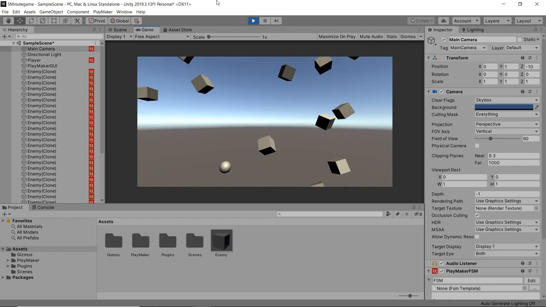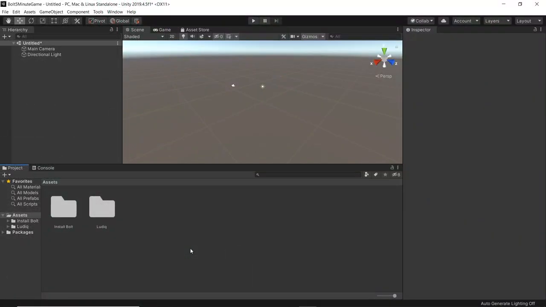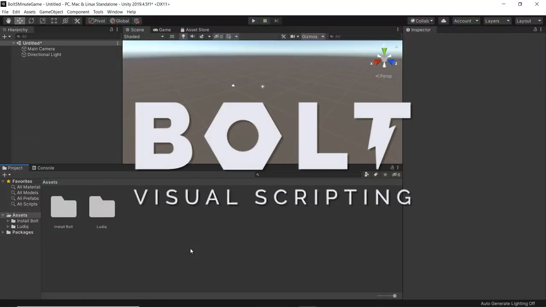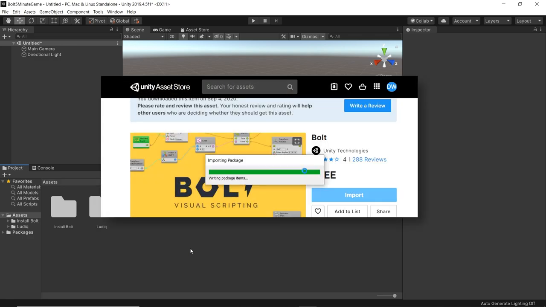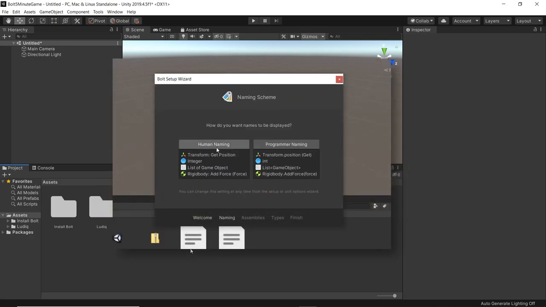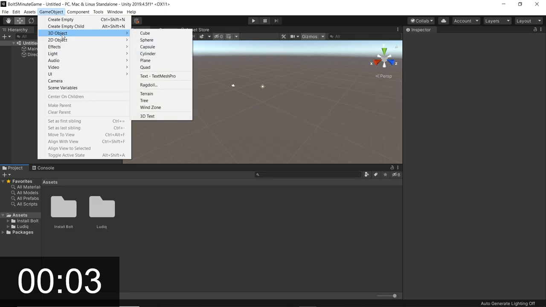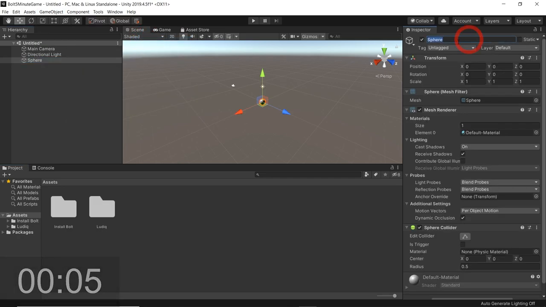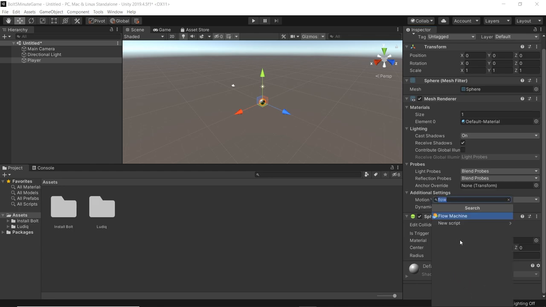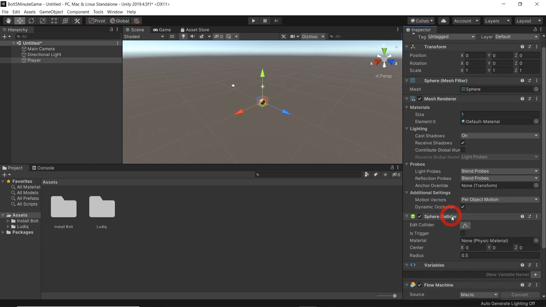Now keep the whole dev process in your head because I'm going to be doing the same thing with Bolt. Here's a new project. I downloaded Bolt for free from the asset store and set it to human-friendly naming, and we're ready to go. Let's start the timer now. All right, let's create our player. Let's go to game object, 3D object, sphere. We'll name him player. And then let's go down, add component, and let's type in flow for flow machine.